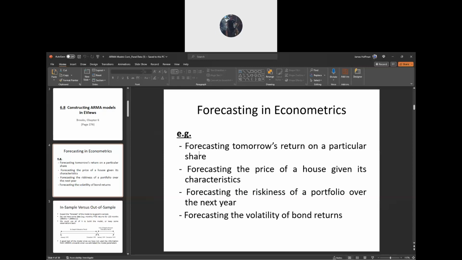Okay? You might want to forecast tomorrow's return on a particular share, which is essentially what we're doing for project 2. You can forecast the price of a house. You can forecast the riskiness of a portfolio, which would be like forecasting a CAPM or arbitrage pricing theory. Or you could forecast the volatility of bond returns. So any number of financial variables, as long as you have the data, you can forecast it. And the nice thing about forecasting is you really only need data for that one variable of interest. You can employ a number of different techniques to predict what the variable might do in the future based on what has happened in the past.